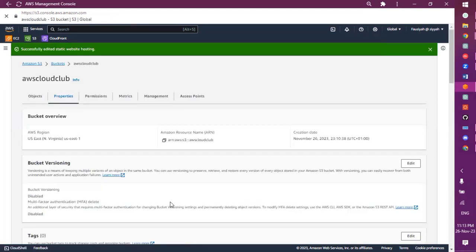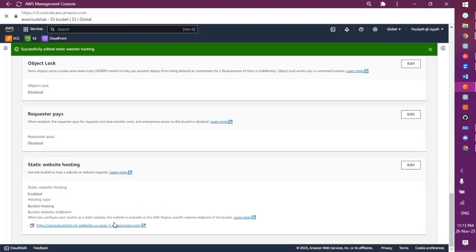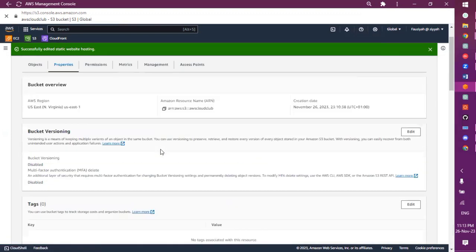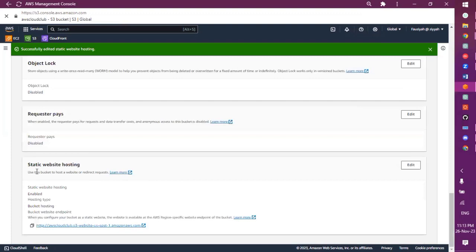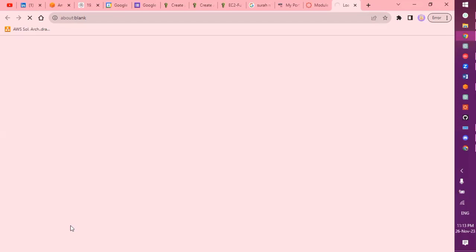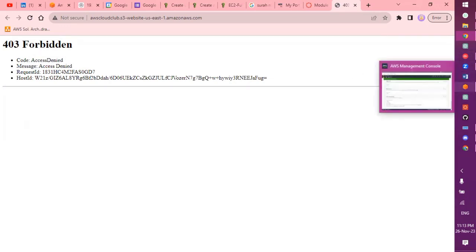Now, at this point, we have this configured. And we are not done yet, but let's come down here. See, I'm still under properties. So I'll scroll down back to where we have static website hosting. And then I'm going to click on this. If I click on this website endpoint now, that's going to return a 404 because we still have access denied. We have not configured the bucket policy to allow public access. So that is the next thing we want to do now.